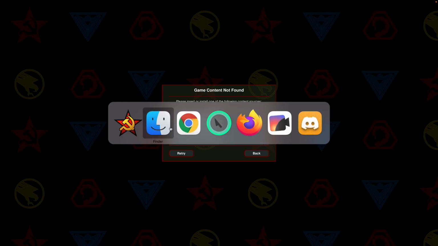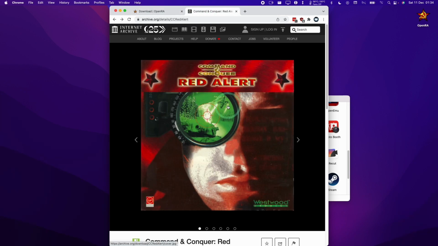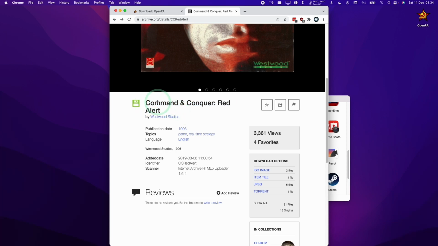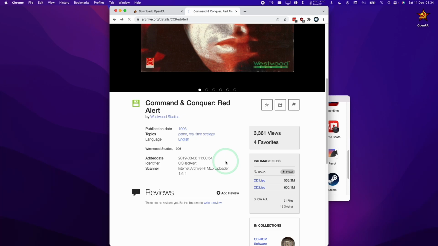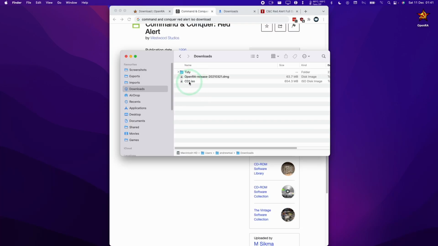So I'm going to Alt-Tab out of this and go to my Chrome browser. And here I just want to show you that you can actually download some of these files from archive.org. So for example, we're going to use the original Command & Conquer Red Alert disk, and we're going to click cd1.iso.